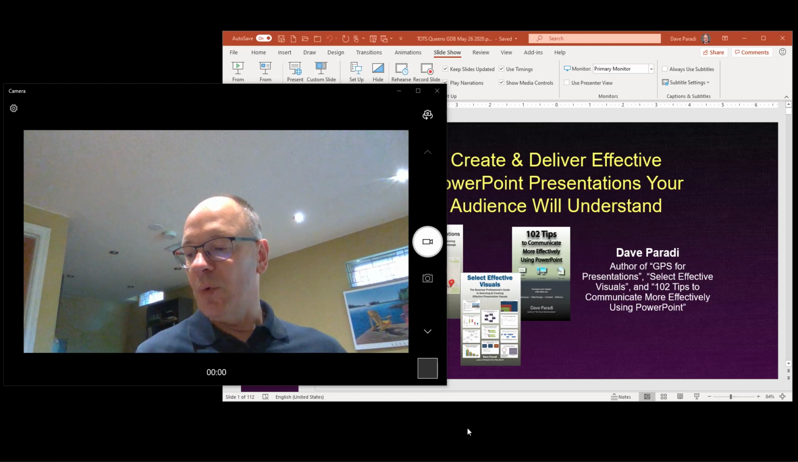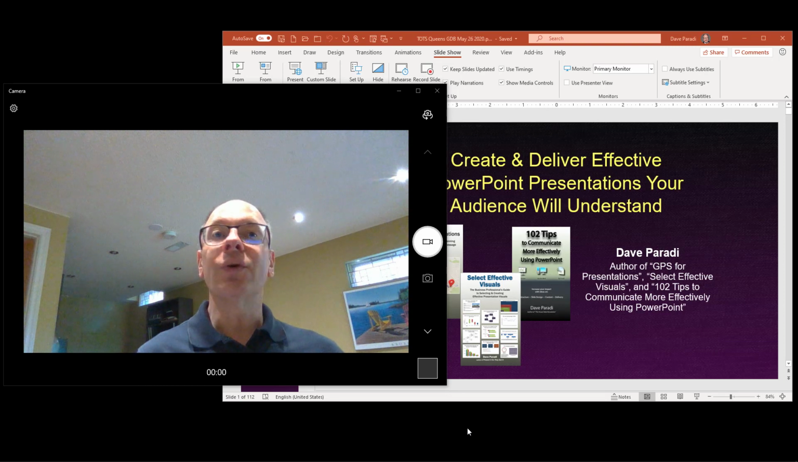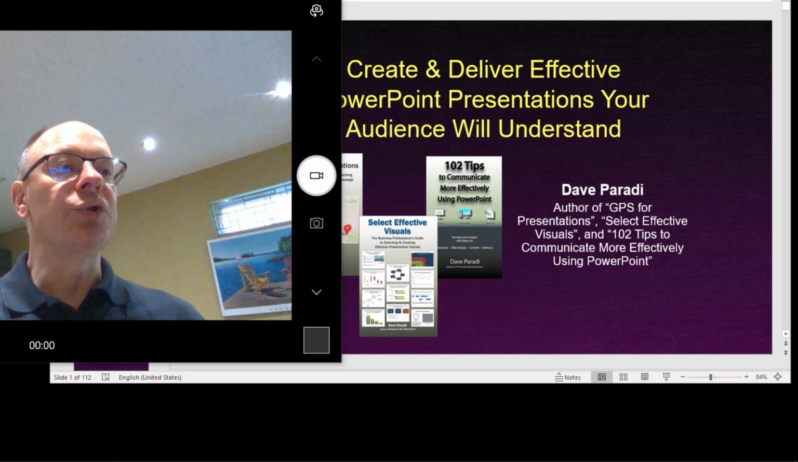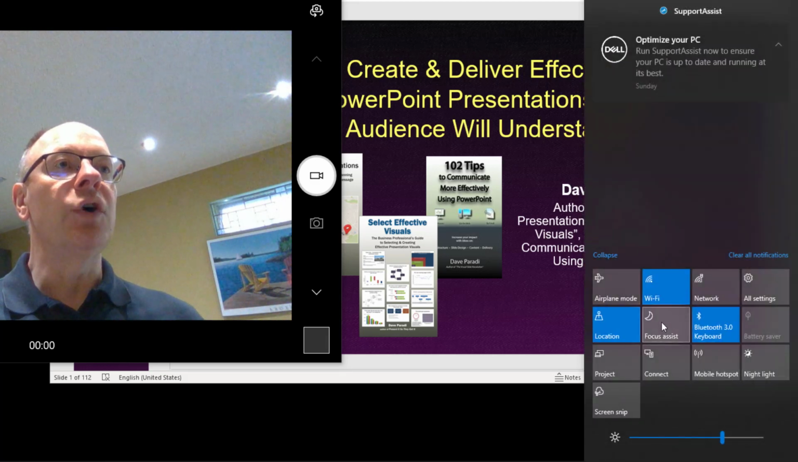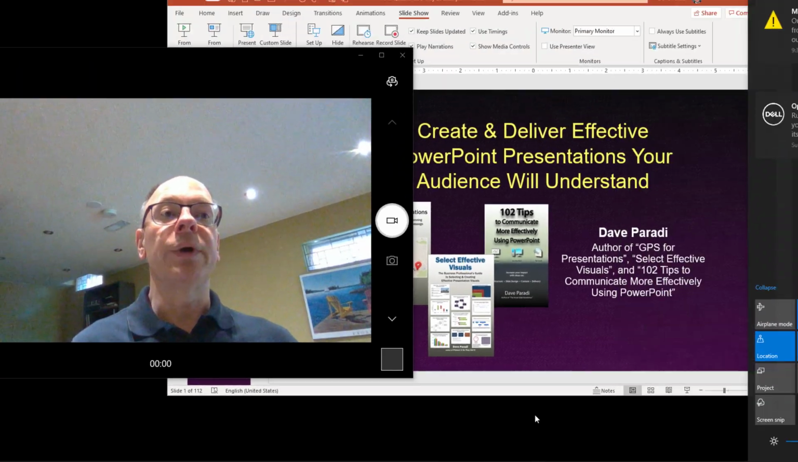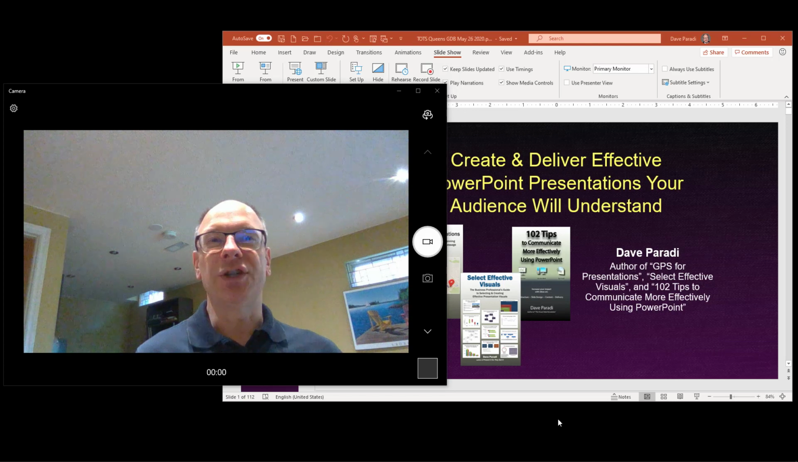The other thing that we want to do is to make sure that we don't get interrupted during the presentation. So we're going to go to the notifications area here, and we're going to turn the focus assist to, I'm going to click on it once, click on it another time, so it says alarms only. Now, it's not going to disturb us with notifications of messages, of email, that sort of stuff. So we've got that all set up. Nice clean desktop.